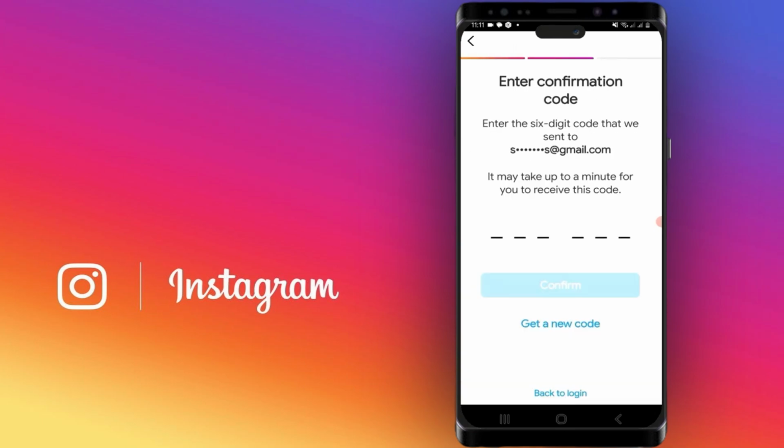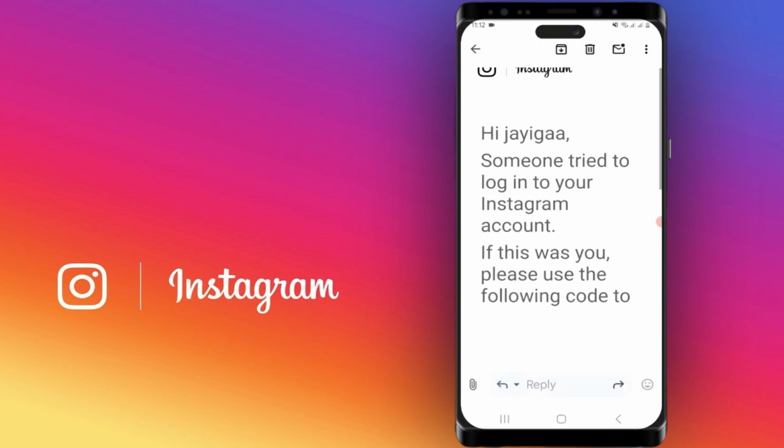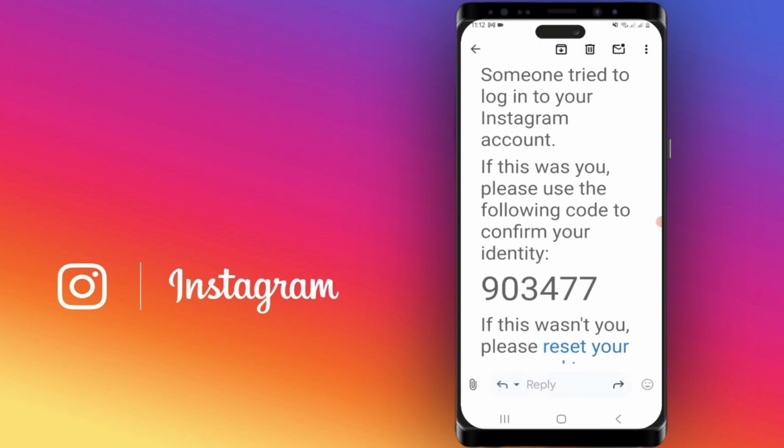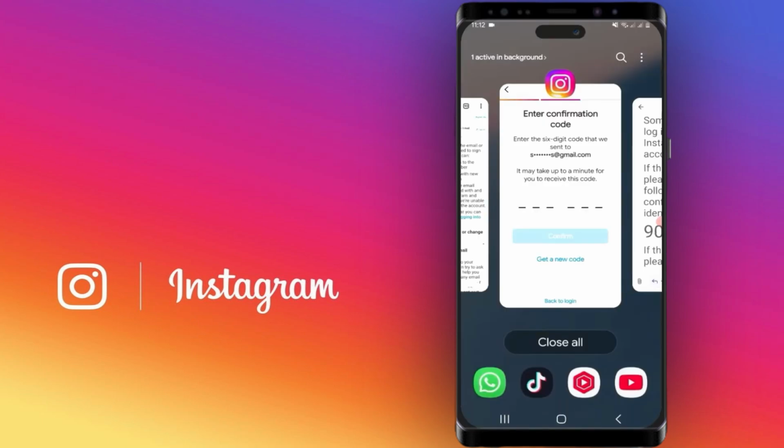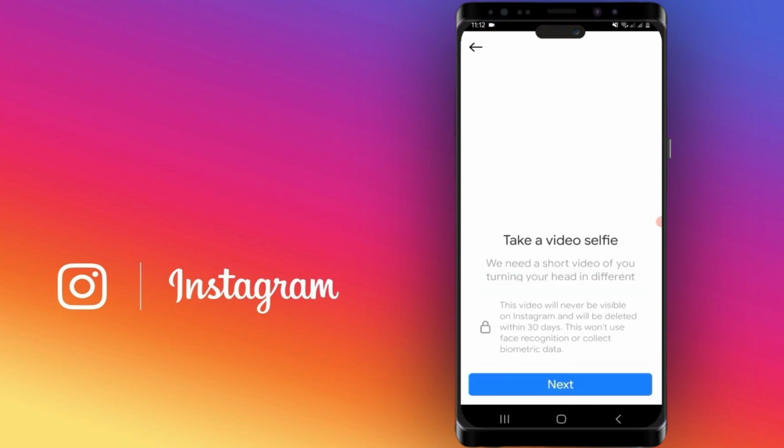After submitting your email, you will receive a confirmation code in your inbox. This will be a 6-digit code, so check your email. Copy the code and paste it into the app. After that, now you need to take a video selfie, but ensure you are in a well-lit area, because you will be required to turn your head in different directions during the video to help confirm your identity.